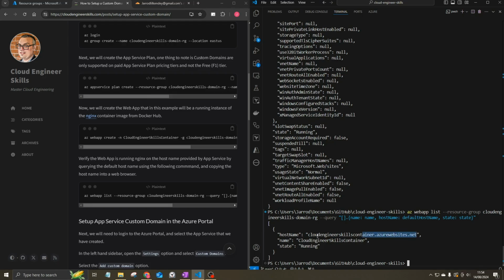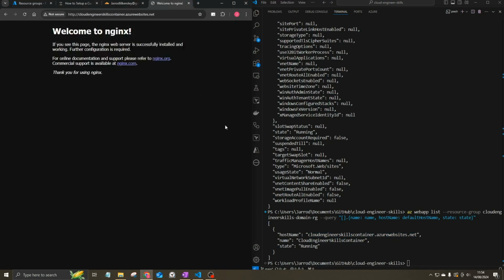Let's grab that host name and put it in the browser and verify that it's working. And yes, we've got Welcome to Nginx. As you can see here, this is using the domain that's provided by Azure, and the traffic is currently not secure. It's over HTTP. So let's get our custom domain set up now.